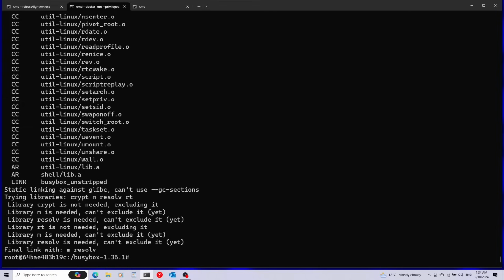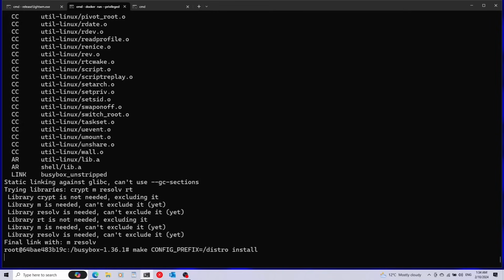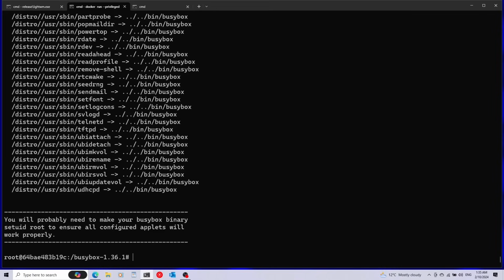After it finished building successfully, I'm going to run another make command. This time I'm going to install, and I'm going to use the variable CONFIG_PREFIX, and pass in where I want to install BusyBox. I'm going to install it on my distro directory. Okay, so we're finished with BusyBox. Now let's move on to the actual window manager.